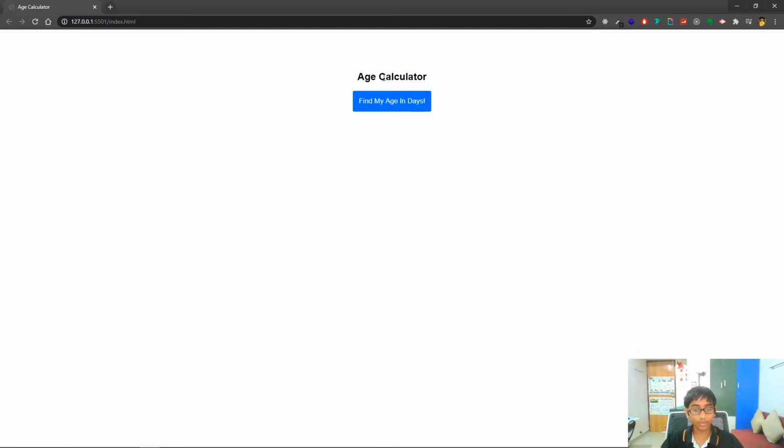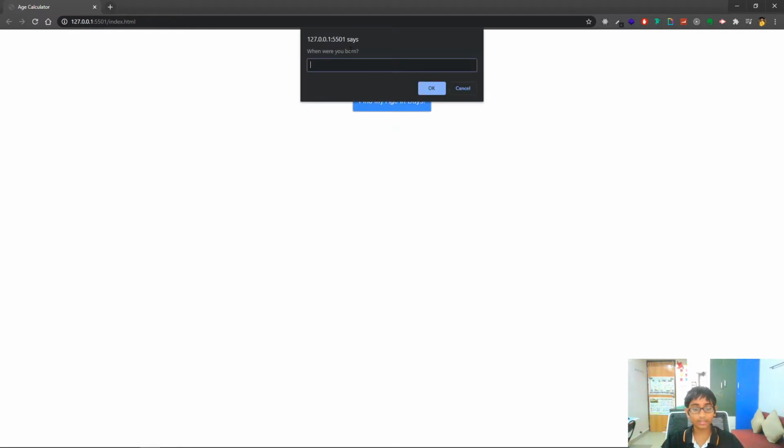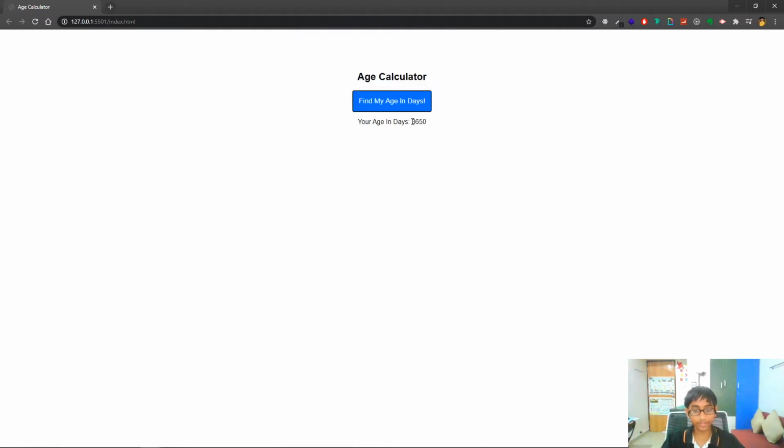So quite simple, and this is for beginners. So if you're a complete beginner, you can also follow along. Now when we click on this button which says find my age in days, it just asks you when you were born. Put that in, and then it gives me my age in days, right? That's nice. So this is what we're going to be building today.